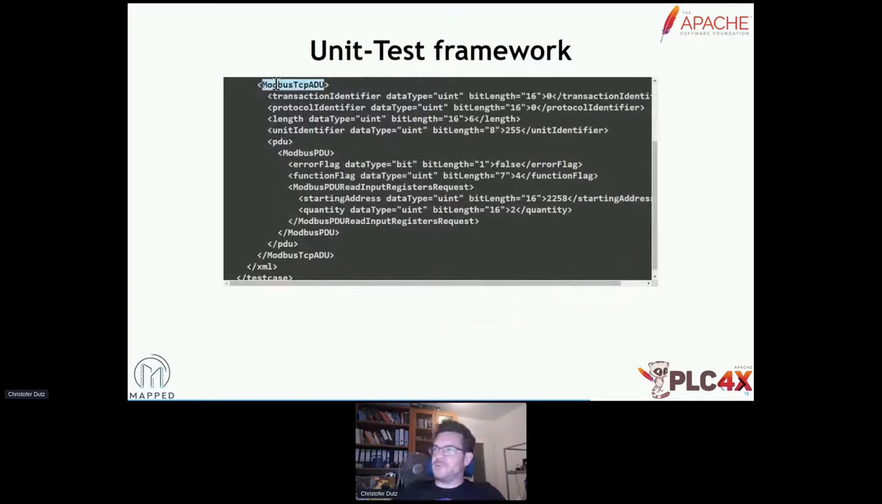So you can see the Modbus TCP ADU with a transaction identifier of 0. We have a protocol identifier of 0. The length should be 6. The unit identifier should be 255. The PDU should be a Modbus PDU.